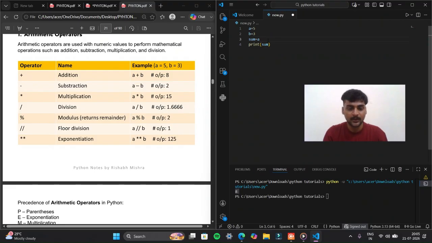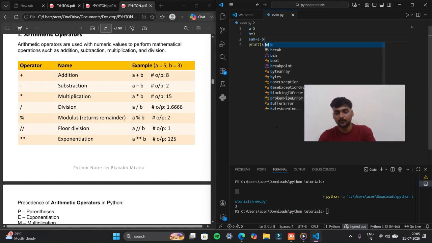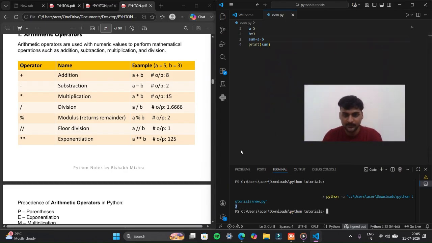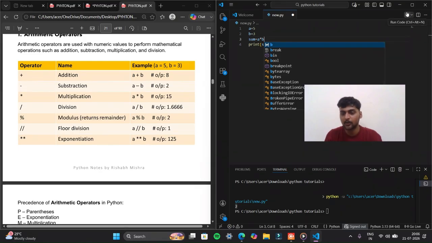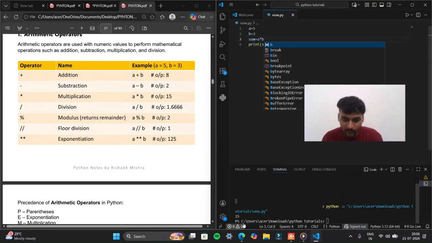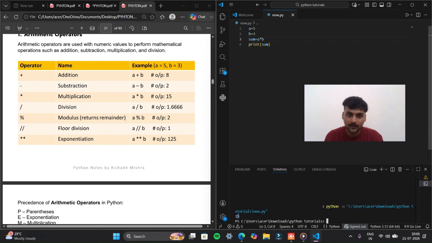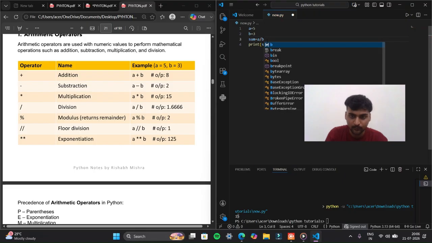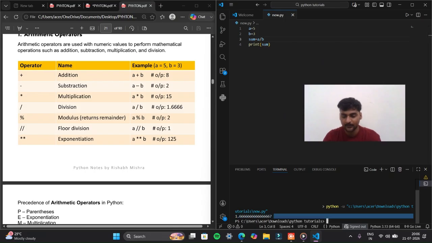Let's perform another variable, a minus b, so the output will come 2. You can see this output is 2. And let's perform another, multiplication, a multiplied by b, the output will come 15. Another operator, the division operator. Let's see division, so the output is, you can see, 1.6667.